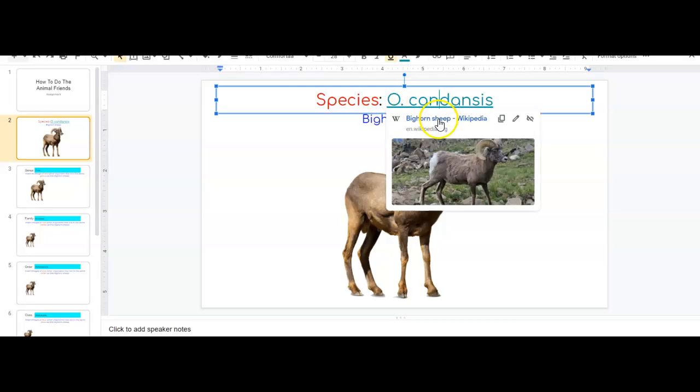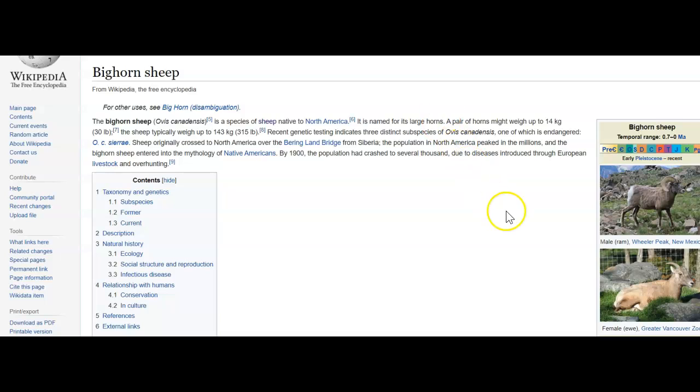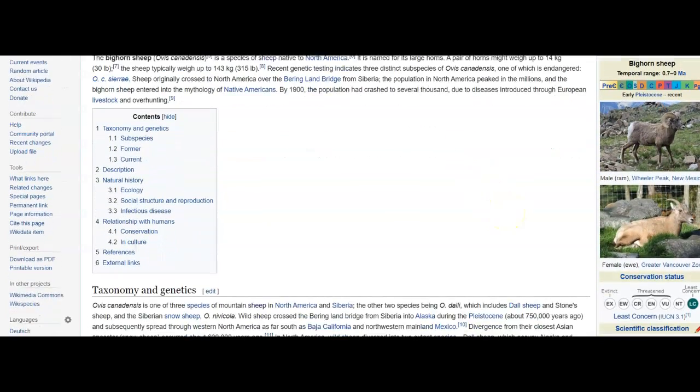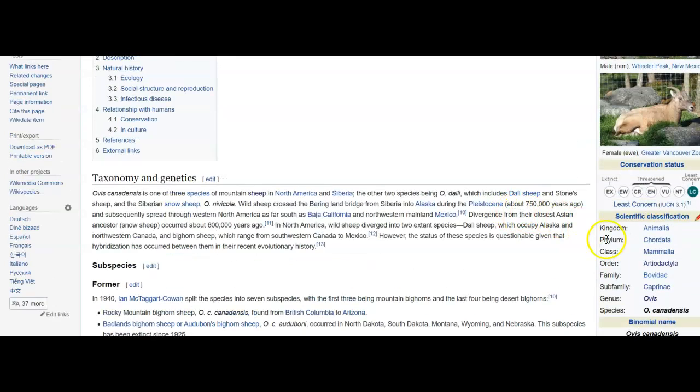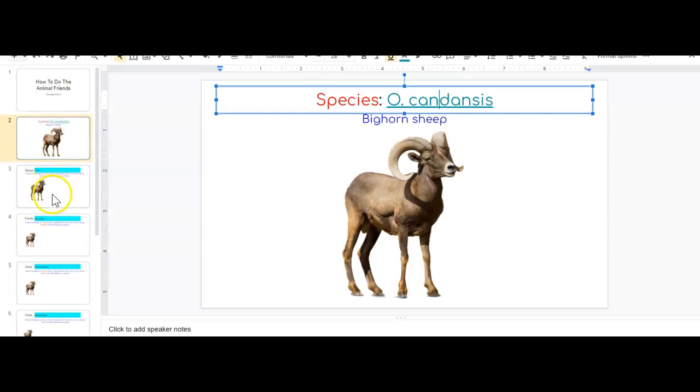This link is going to take us to a handy Wikipedia page that has a lot of information about the bighorn sheep, but Wikipedia is great for organisms because on the right side of every page, it has all of the taxonomical levels. So from the species, genus, family, order, class, phylum, and kingdom. So the first thing I'm going to do is label all of these parts on all the slides. I'm going to label the genus, family, order, class, phylum, and kingdom. So on my slides, I've already done that.